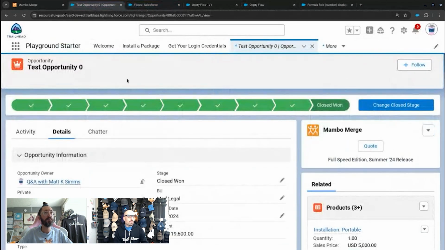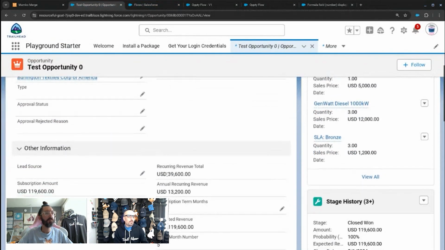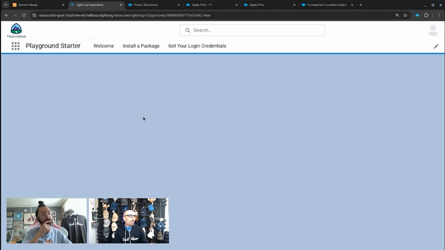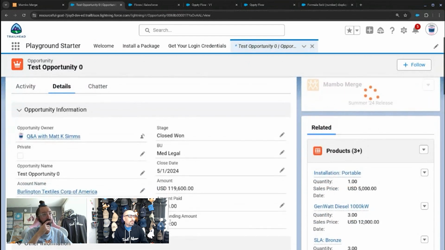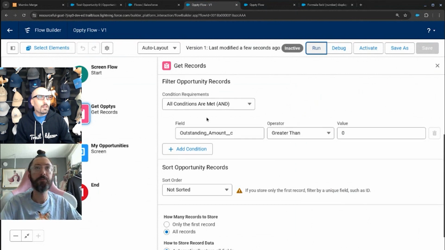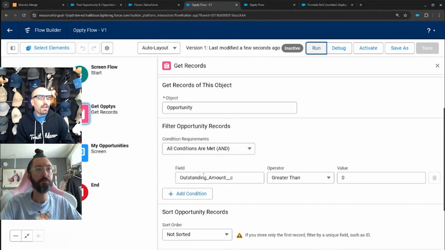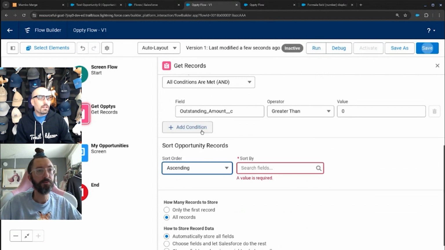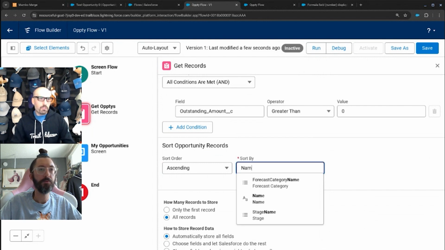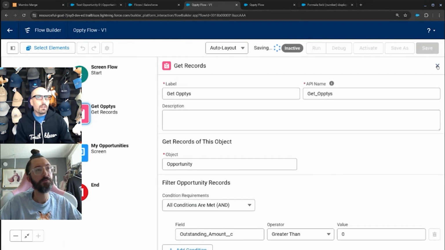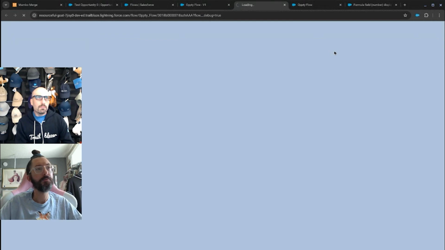Did I not save the record? Oh, here's the record. I need to refresh this screen, apparently. There it is, outstanding amount. Okay. Opportunity records, outstanding amounts greater than 0. You store only the first record filled, sort order, ascending name. Sure, I don't think that should make a difference. How many records to store? How to store? Automatically store all fields. Yeah, that all sounds good. Let's try debugging it. See what happens here.